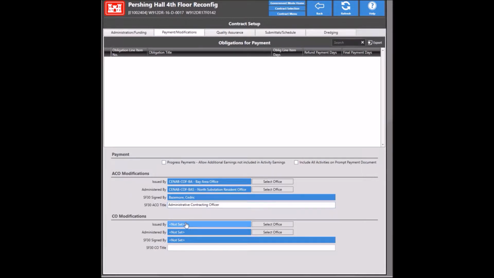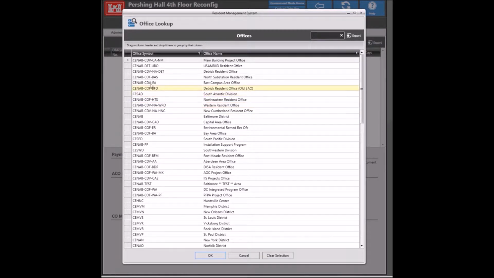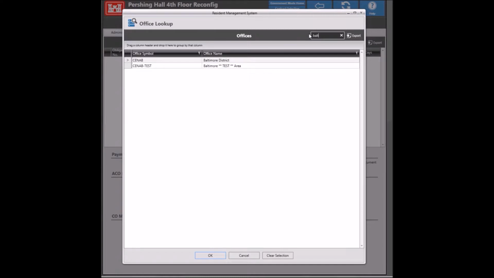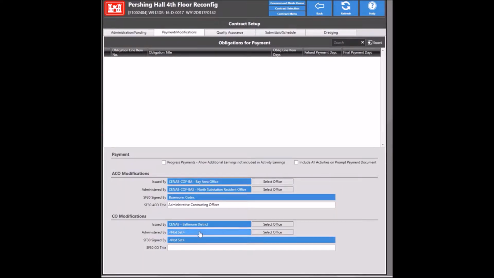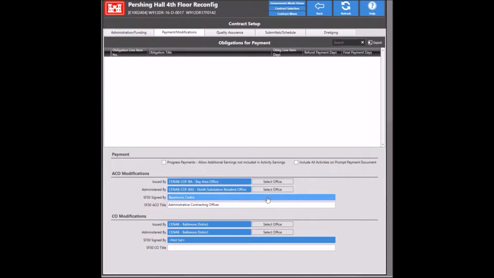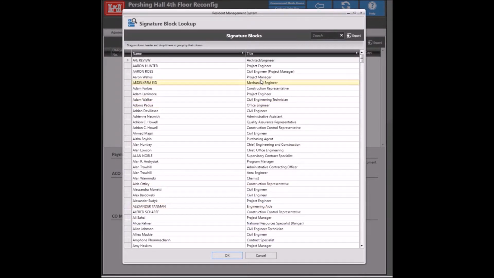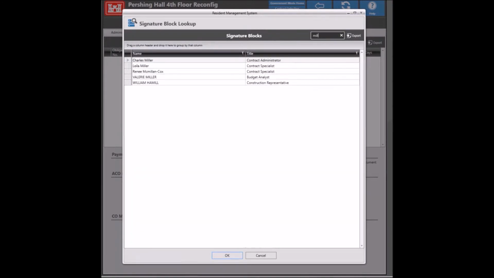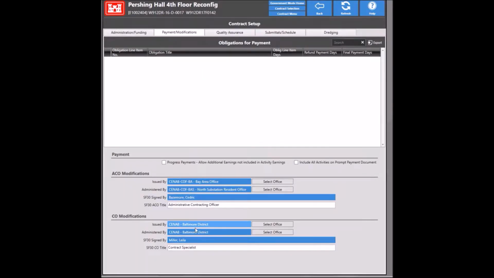So this information is used when you draft a mod in RMS. So you better make sure all this is filled in so that it has the appropriate information to put on the SF30s. And I think that the CO's name is on the award, so hopefully the account is in here, and it is. Just replace this with the appropriate titles.